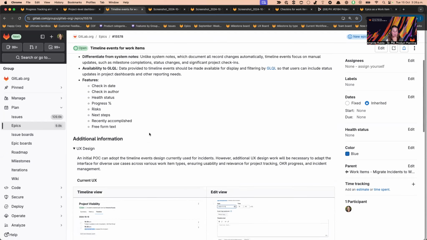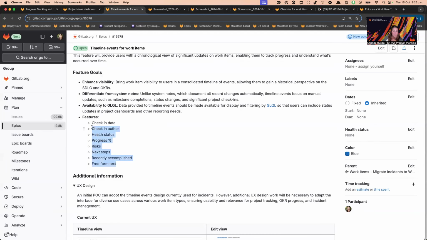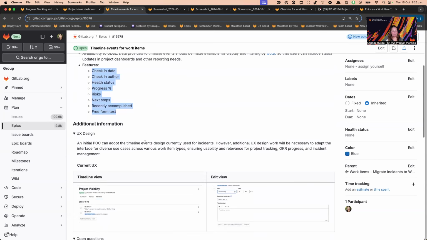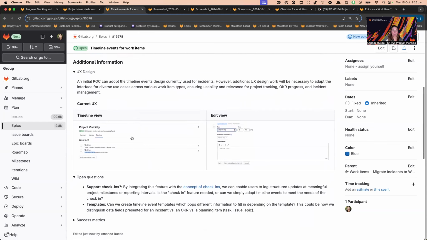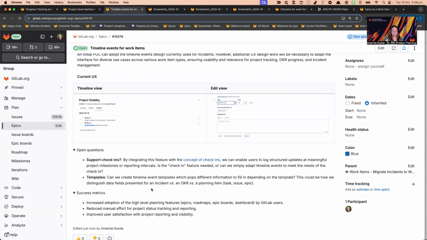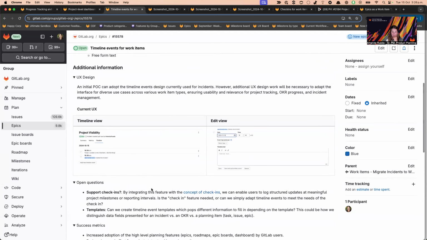where each of the features that I would want to see are not clearly defined here, but for planning features, for example, I would want the health status, the percent progress, any risk or next steps. And in fact, this might even be useful for both the planning items as well as the OKRs. So this timeline of events, I think if we could create an MVC of this that GLQL could pull from, that would be ideal, because then we could include status updates, right?